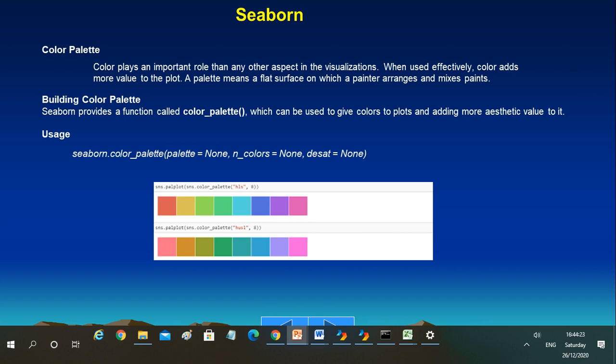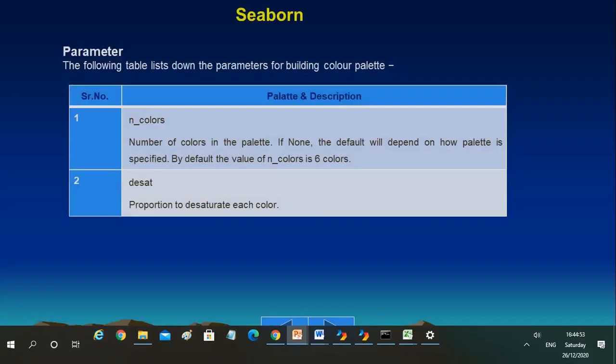So building a color palette, you can make the color palette also. Seaborn provides a function called color_palette, which can be used to give colors to plots and add more aesthetic value to them, because it gives more beauty to whatever graph or picture you are making. Usage is seaborn.color_palette(palette=None, n_colors=None, desat=None). When you do that, you may get this kind of a color palette. Parameters: the following table lists the parameters for building a color palette. Now this is how you can make your color palette.